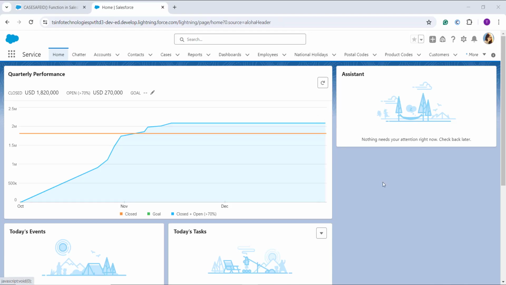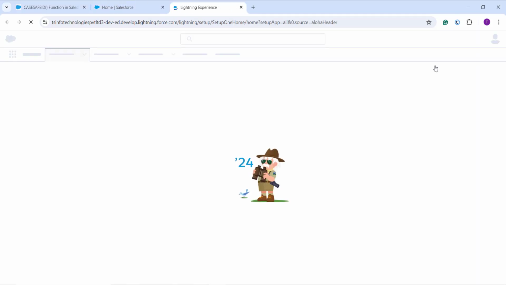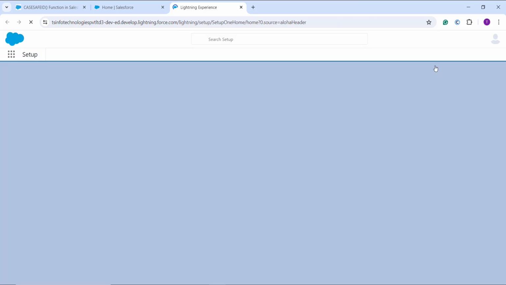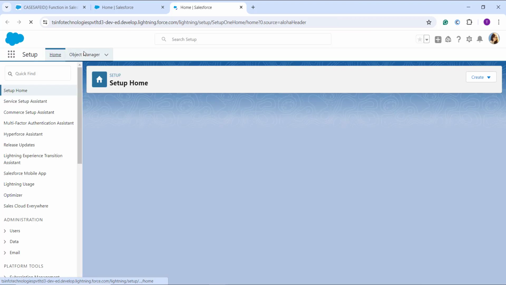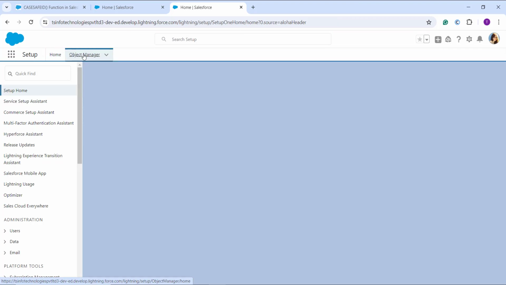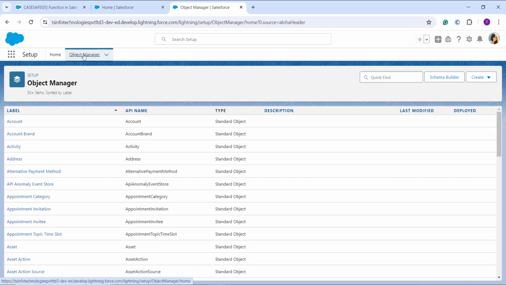So here I log in to my Salesforce account and I click on the gear icon and click on the setup option to redirect myself to the Salesforce Lightning setup homepage of the Lightning interface. And once I reach here, I have an Object Manager tab on the top of the navigation bar. I click on that, and here I need to choose the object on which you want to apply that function. So I am going to use that function for the Account object.